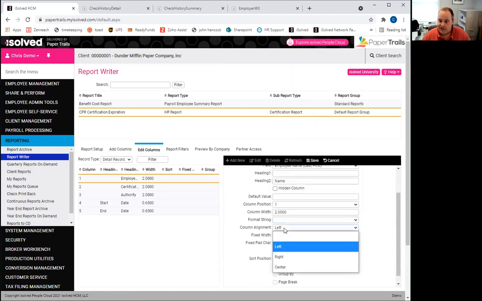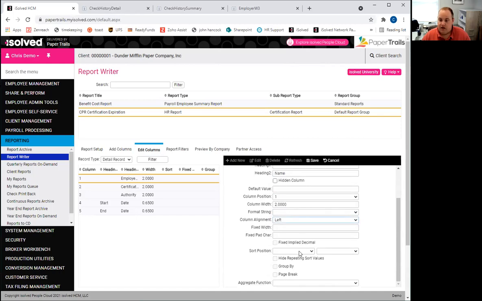We can also change the alignment if you want a left, right, center. If you want a fixed width, we can also choose a sort position. So I want to sort by employee name first, okay? And then we're going to change, so that will give us everything in alphabetical order. In this one, I'm going to not sort that only because I want to do it by the expiration date. So I'm just going to hit cancel out of here.